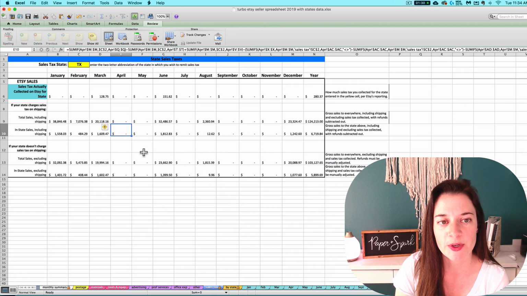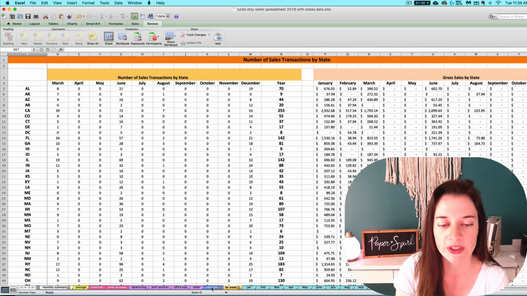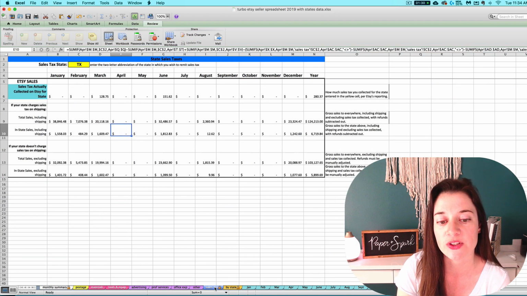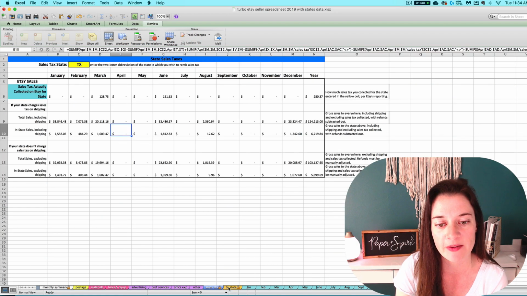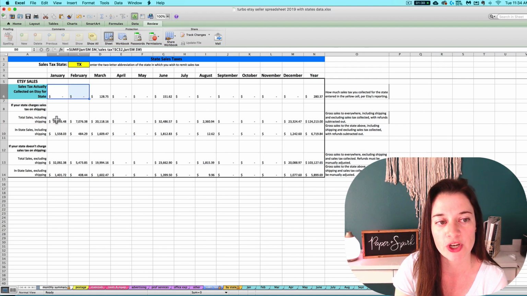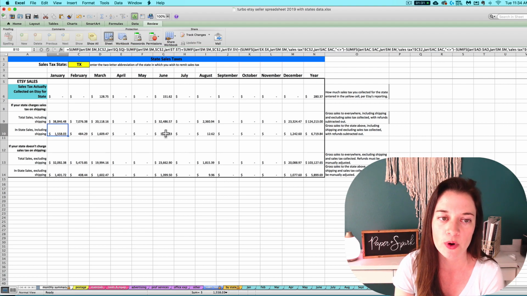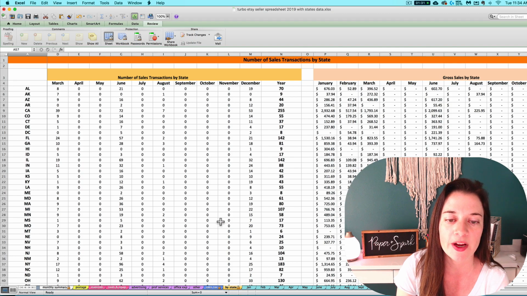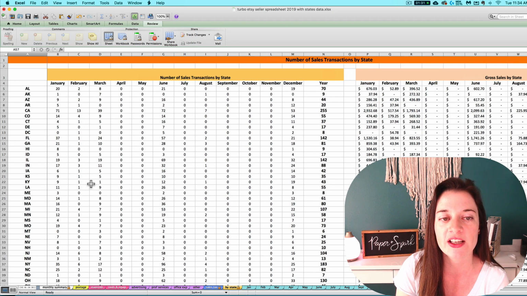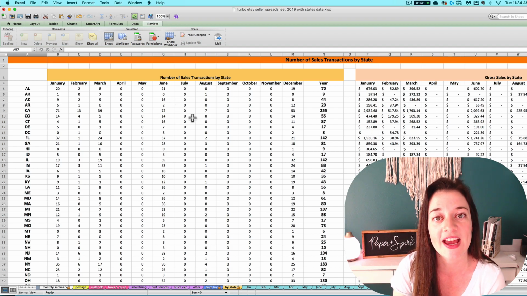The Etsy seller spreadsheet will also be totaling up and tracking some really helpful state and sales tax related information for you on this blue and orange tab right here. This one is going to track your in-state sales, which will be helpful if you are filling out a sales tax form for your business. And this tab right here is going to help you track your sales dollars and number of sales by state, which is helpful if you're concerned with economic nexus. But we'll talk about both of those things later.